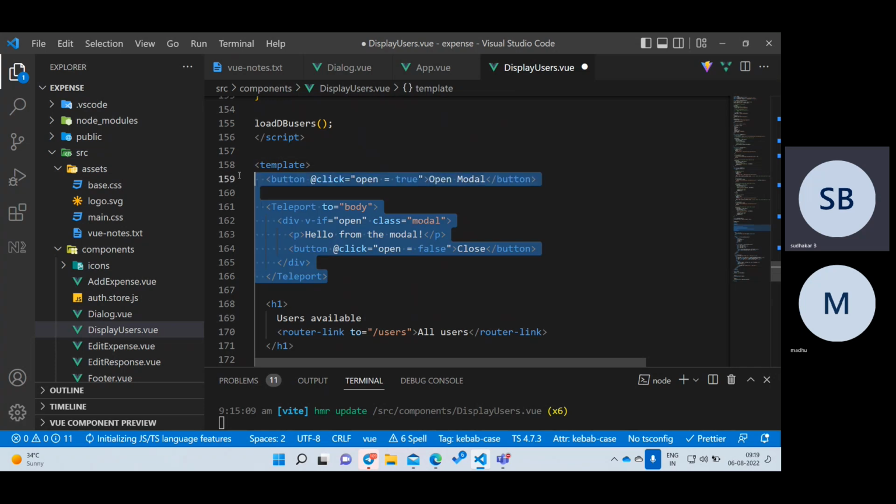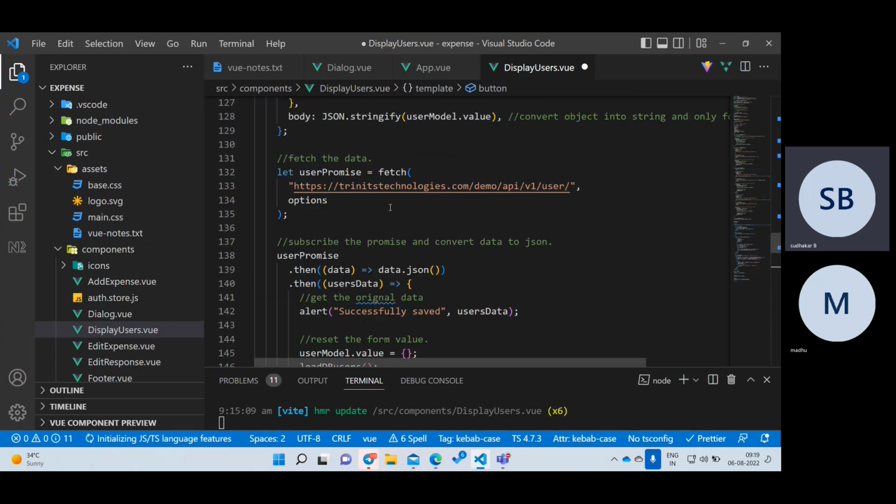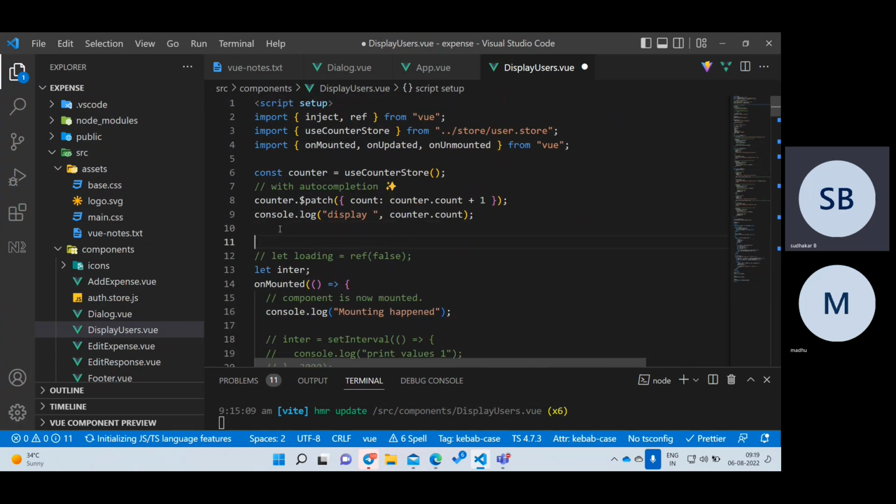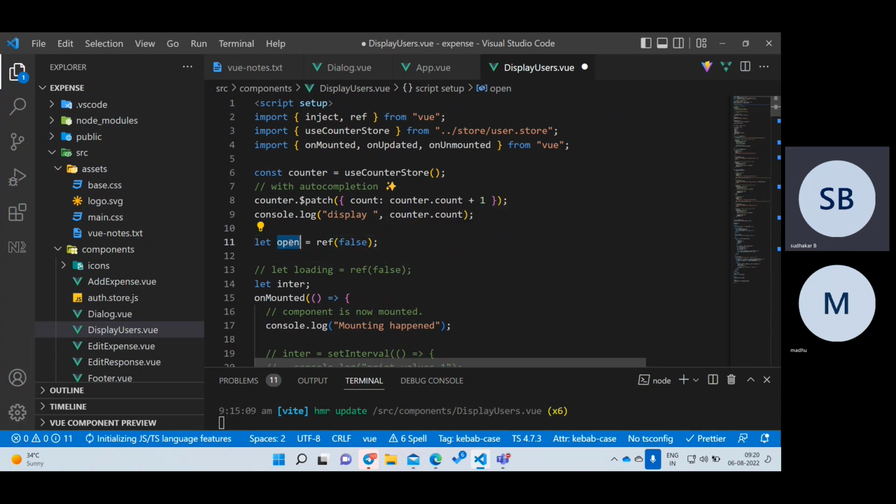So what I am trying to do here, we have a button. What I want to do, I want to write one property. Whenever I'm clicking it, I want to open the dialog. Whenever I'm closing it, I want to close the dialog. So let us create one reference variable. Do you know how to create a reference variable? Tell me. Let open is equal to ref of false. By default false, because I don't want to open the dialog.